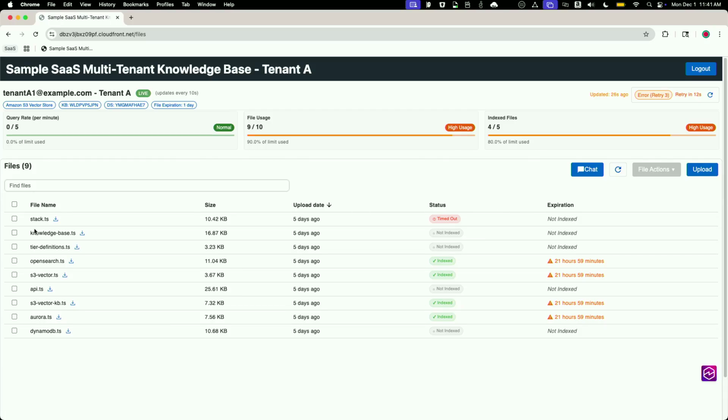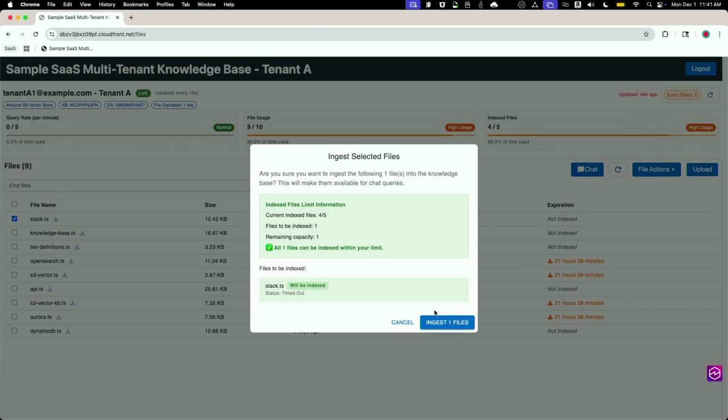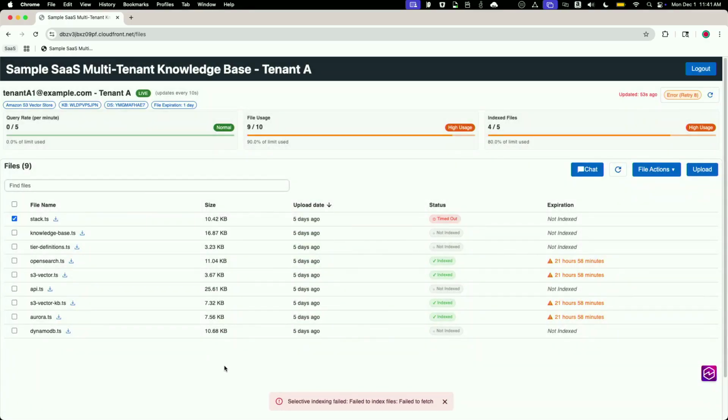So what you'll see here is I've got a few files in here for tenant A, which is an S3 vector store. You'll notice there's a few files that have timed out, and then some other files have an expiration date. Those are the ones that I've gone in and said, this file particular to me, I want to add to the knowledge base. So it's going to say, you've got so much capacity. Again, when you're building these systems, it's probably baked in. You won't be showing these screens to the users.